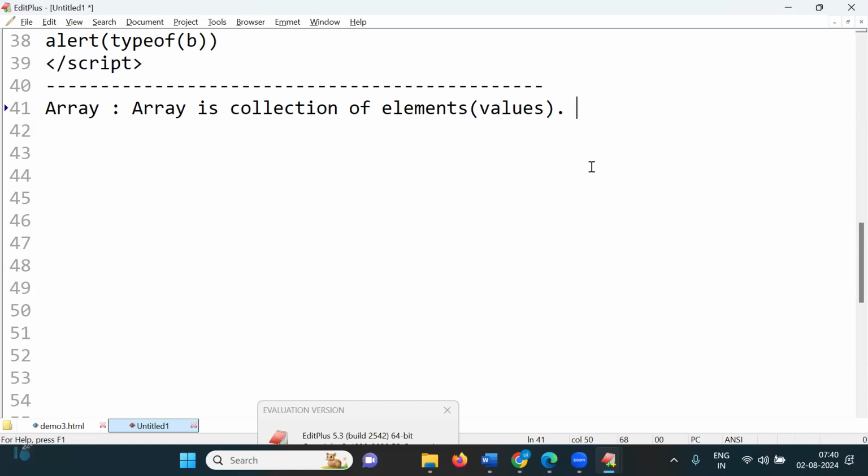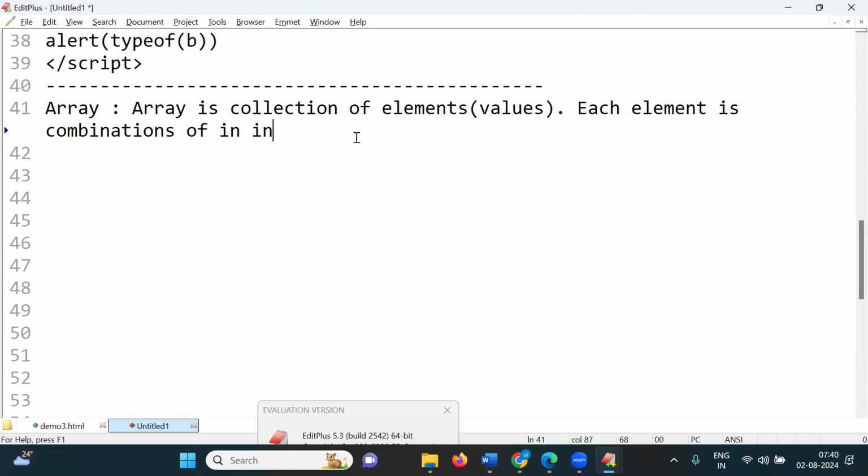Each element is a combination of index and value. Every element contains an index and a value.